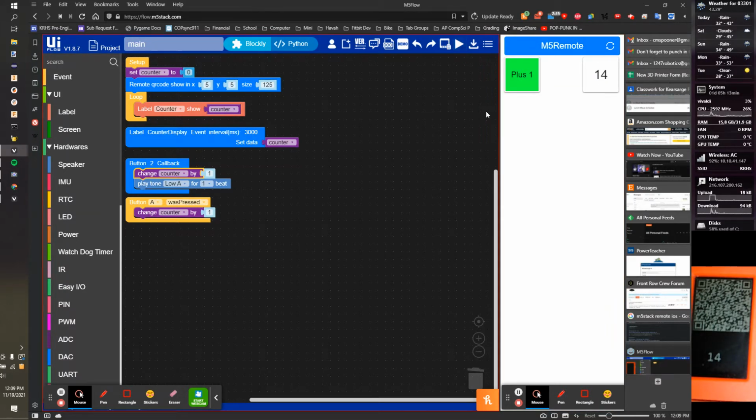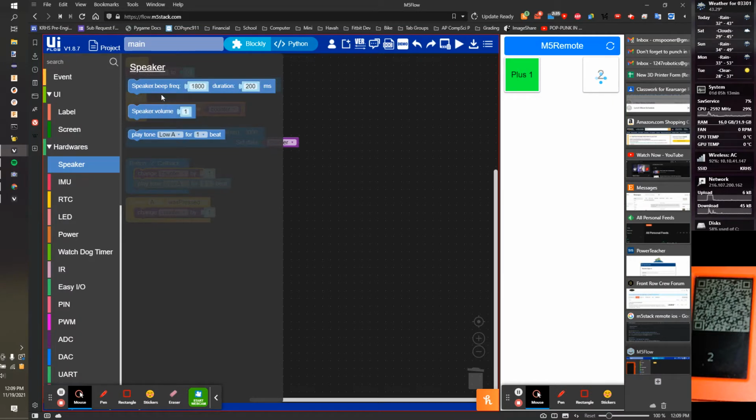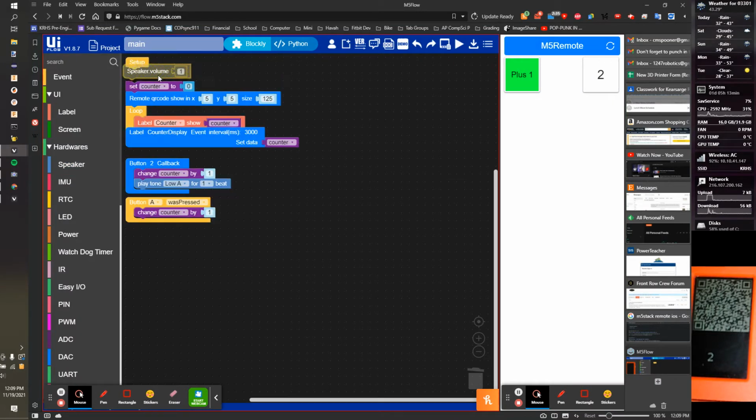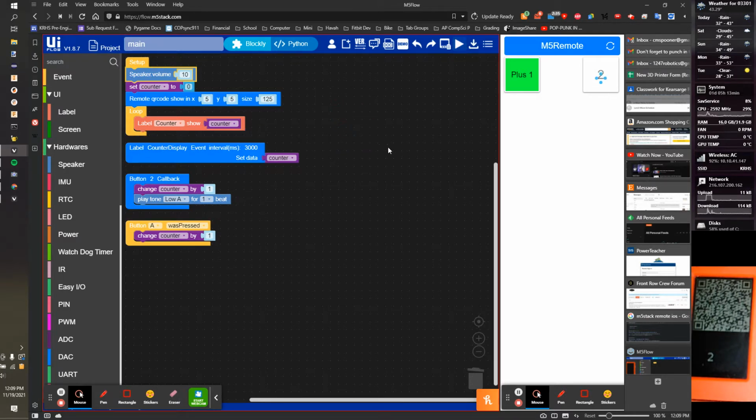Oh, let's reload the code. So it's a little hard to hear. I'm going to change, we're going to go and do some settings. Let's go to the speaker, set volume to 10. Right click, clean up blocks. All right.